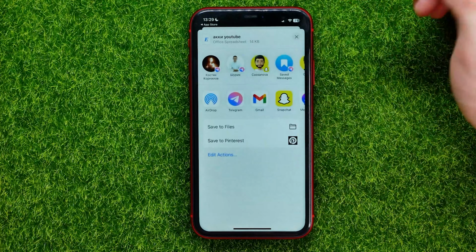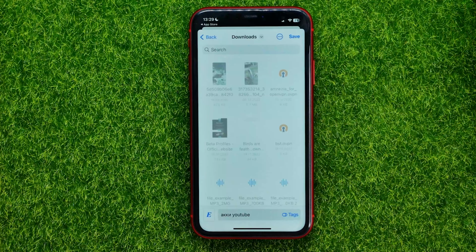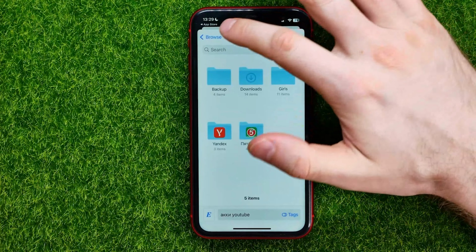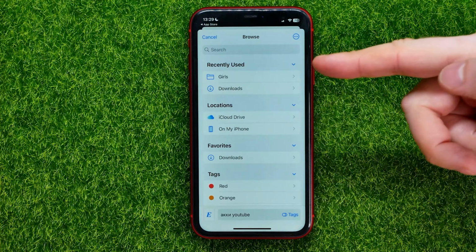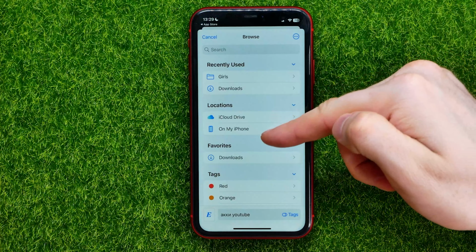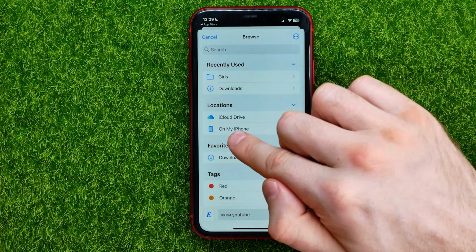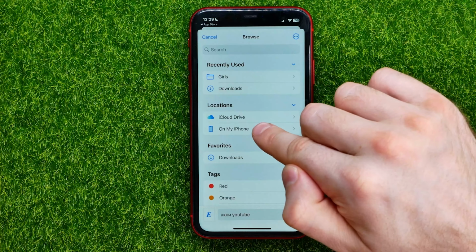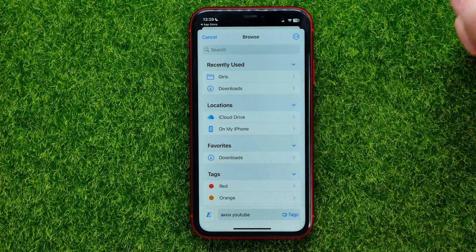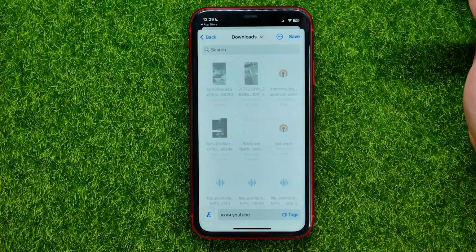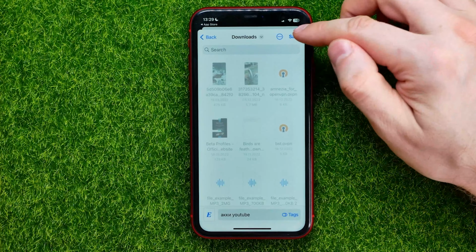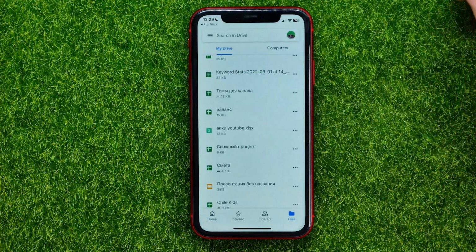After that, you can hit Save to Files, then select the exact folder where you want to download this file. You can hit back, then browse to select location first. It can be Google Drive or On My iPhone. That means that you will save this file directly to your device. I'm just gonna select On My iPhone, then Downloads folder, and then you can just hit Save to save this file.